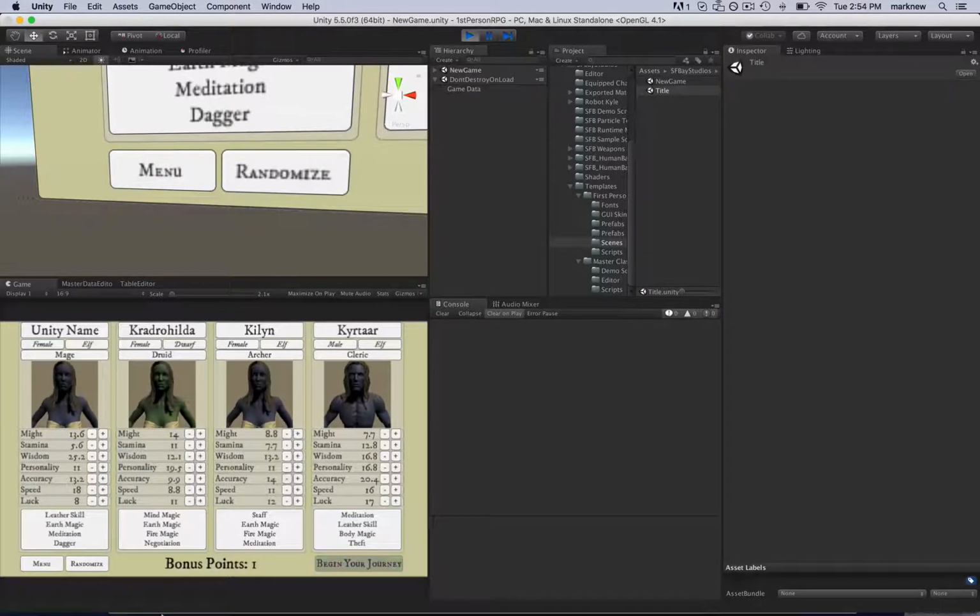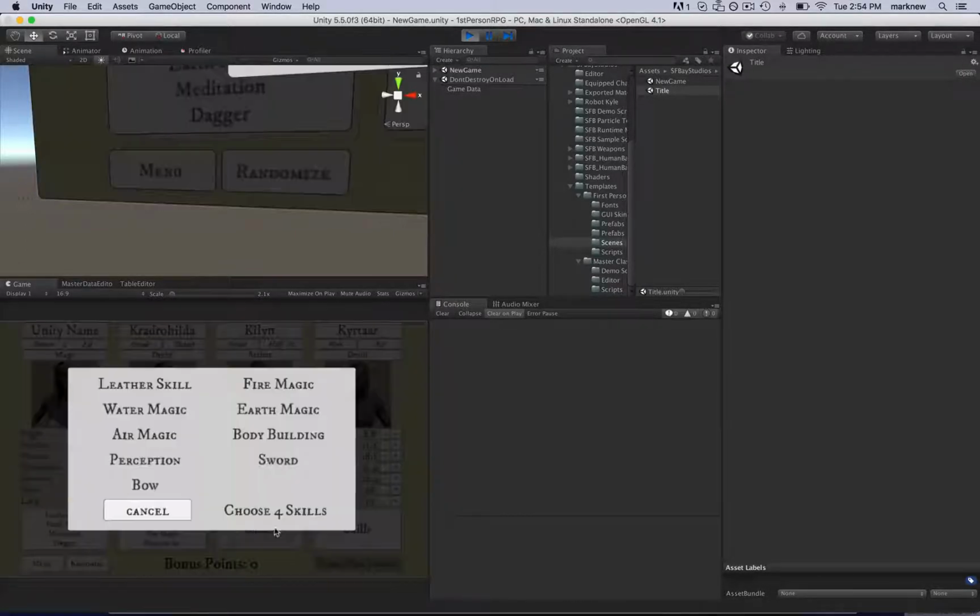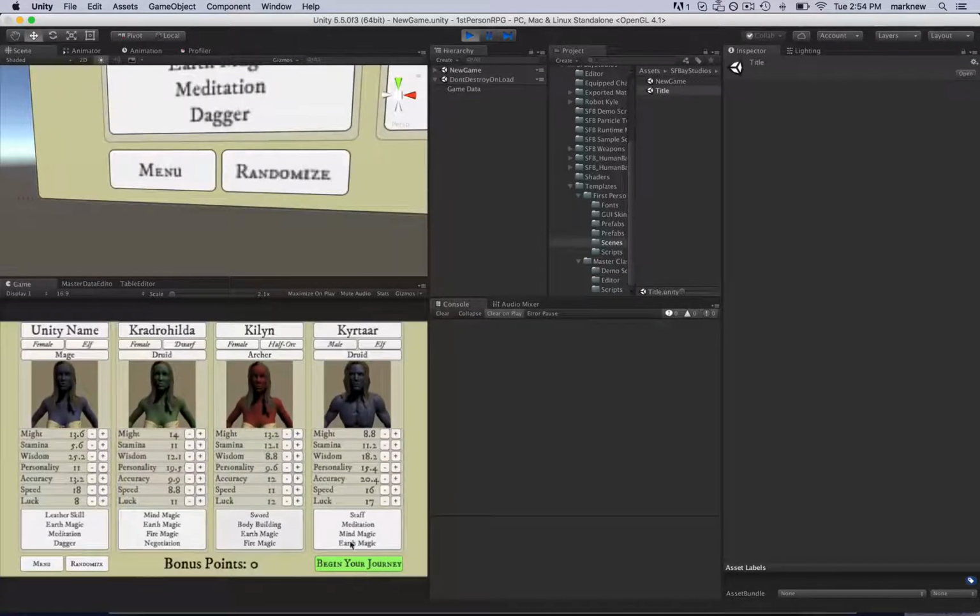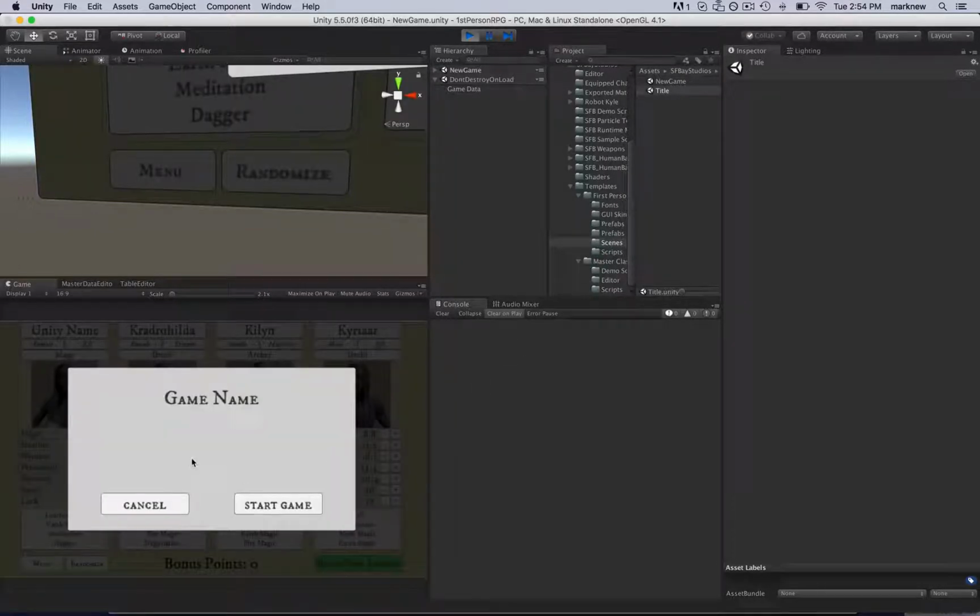Of course, if you have a bonus point left, you can't begin your journey. So you need to assign all the bonus points and have all skills. If you were to randomize these again, the skills would be deleted. Also, actually, I should change this. If you change the class or the race, it also gets deleted because these are populated based on the class and race. So the skills you can choose from are based on those. Alright, and then when we begin our journey, we can choose a game name.